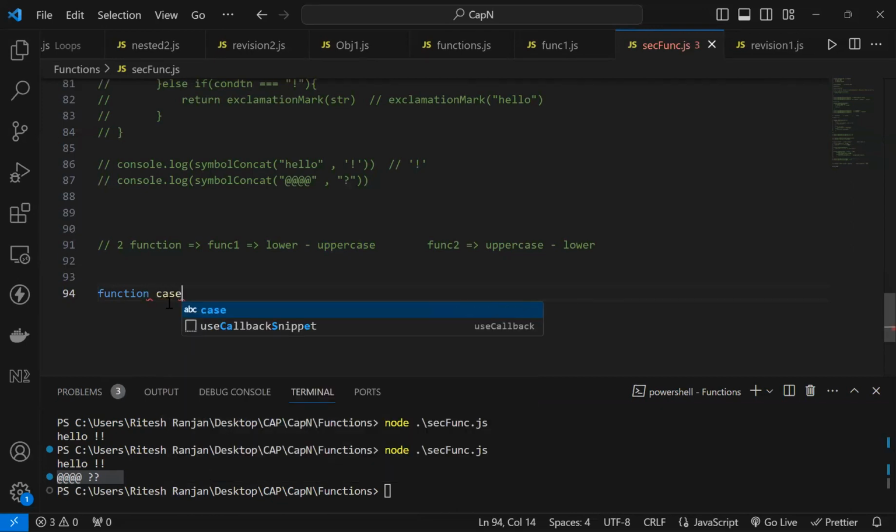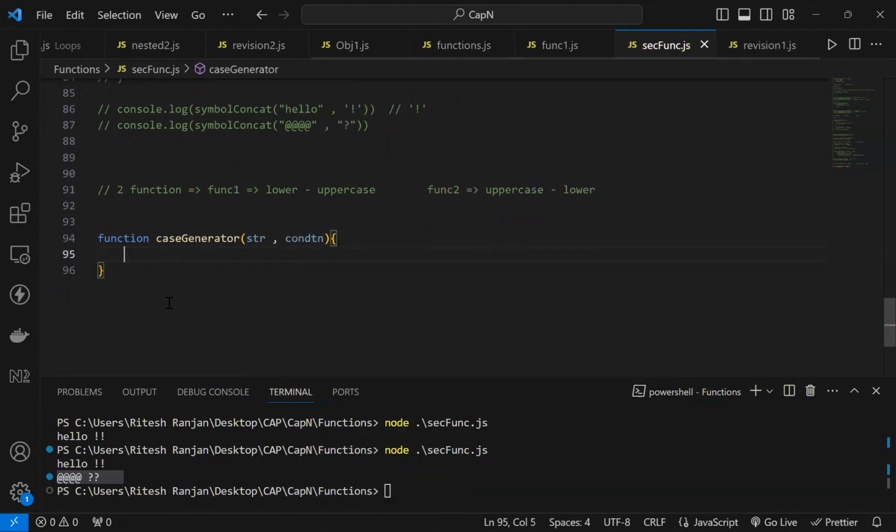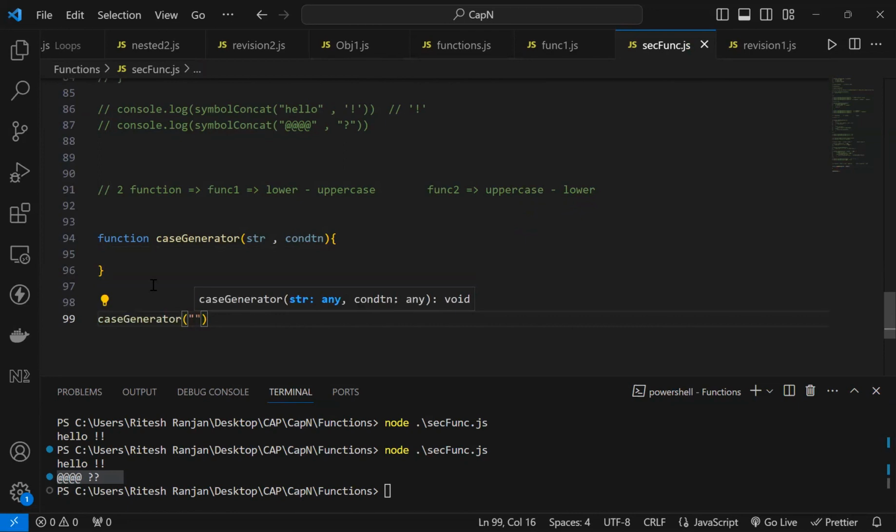what can I call it? Case generator, right? I can call it case generator. What will it take? I'm gonna give it a string and again I'm gonna give it a condition, and it's gonna be something like this. So I'm gonna call this function case generator. Inside it, let's say I'm passing Masai, and I want it to get converted into upper.